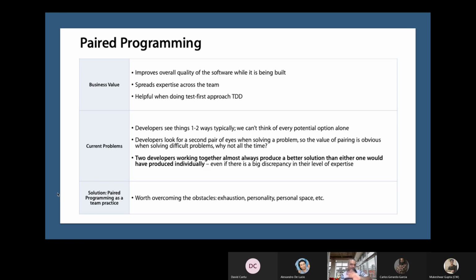So the solution for all these problems is worth overcoming the obstacles of exhaustion, personality, personal spaces, and all these things.